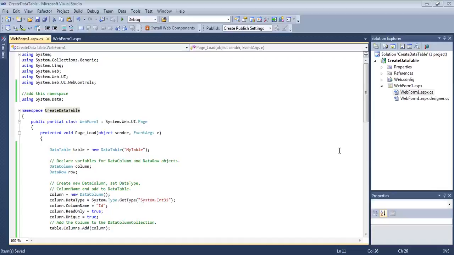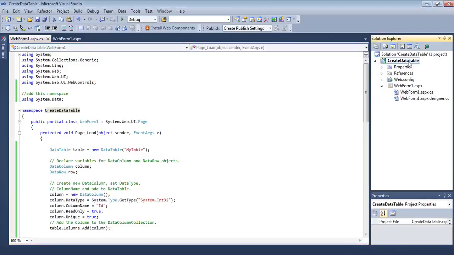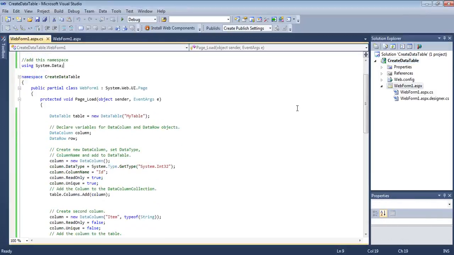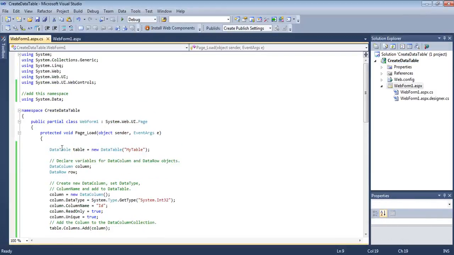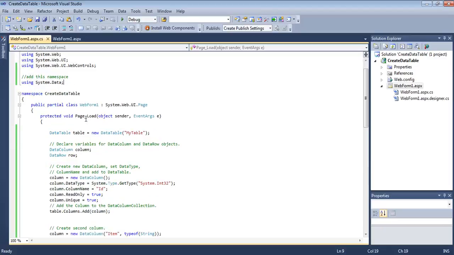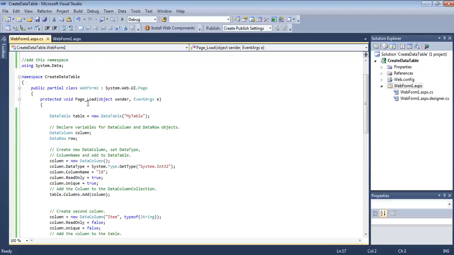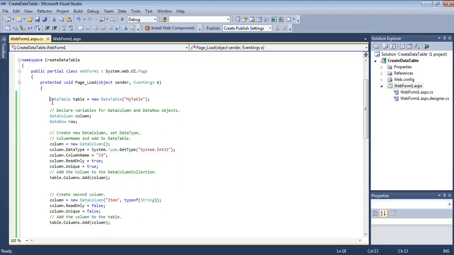Today we'll create a data table object in C Sharp from scratch, and we are going to display it in a grid view. So here we have created a web application, and there is a single web form. In that, first, to use data table we need to use the namespace System.Data, and in the page load we create a data table object with this constructor.